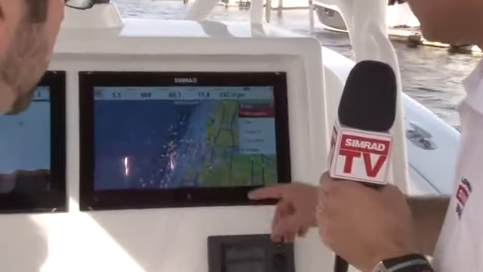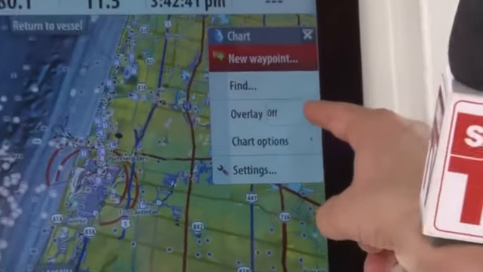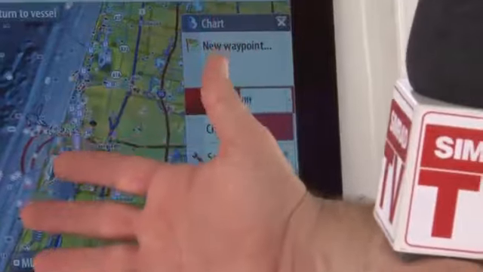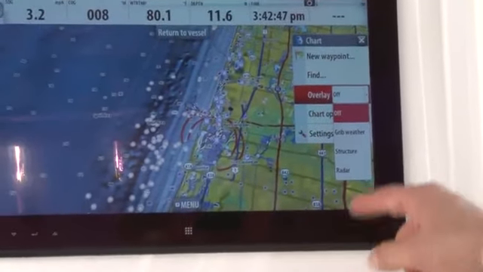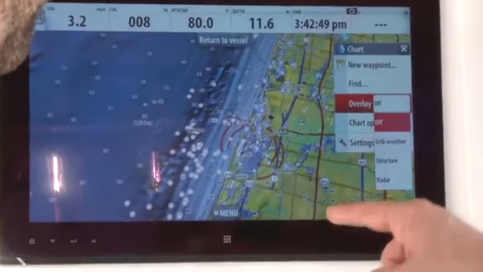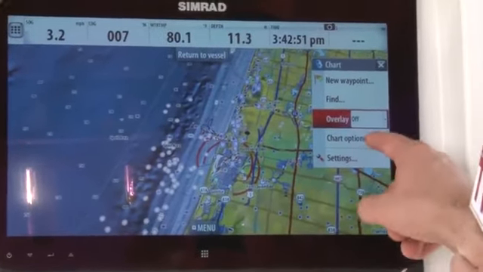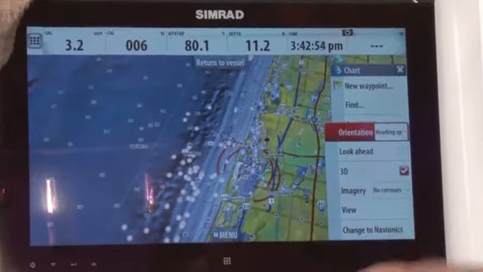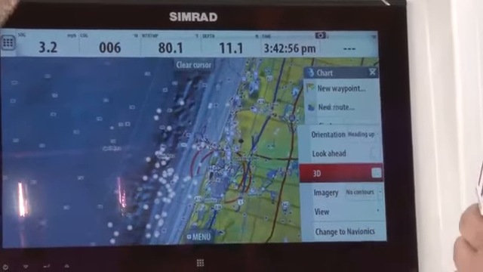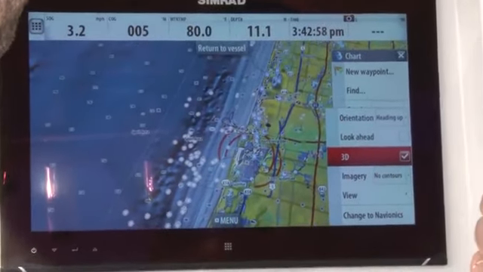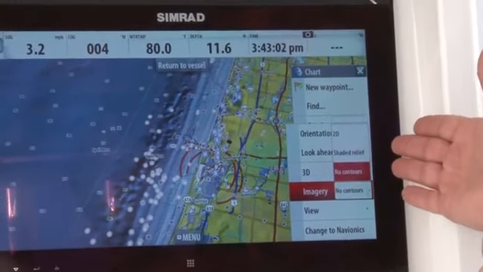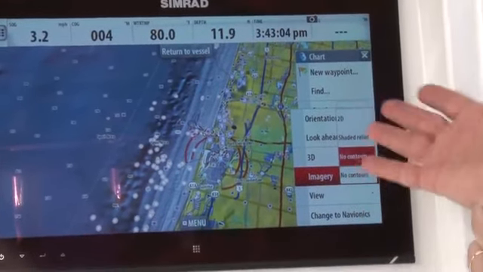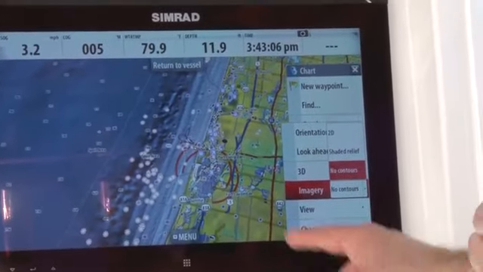Just by pressing the menu button down here at the bottom, I have ways to change overlay data that can be overlaid on top of my map, including the grid weather, my structure map, or my radar overlay. Under chart options, I can see 3D views or not, and I can change my imagery, so I can see shaded relief, no contours, or just a simple 2D map if I would like.